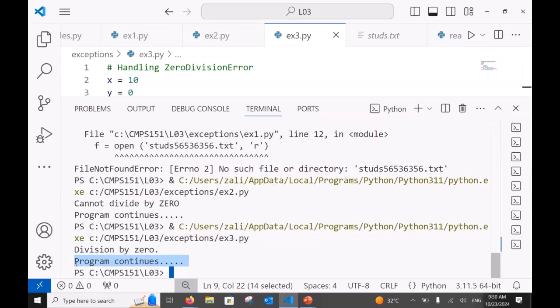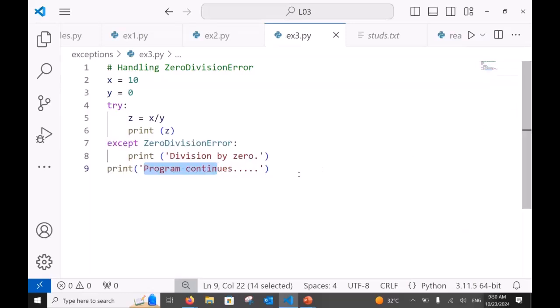Did the program crash? Remember, it's not one line. There might be 1 million lines later. Right or not? Yes or no? So try. What do you put inside try? The code that might raise an exception or throw an exception. Except what? Zero division error.